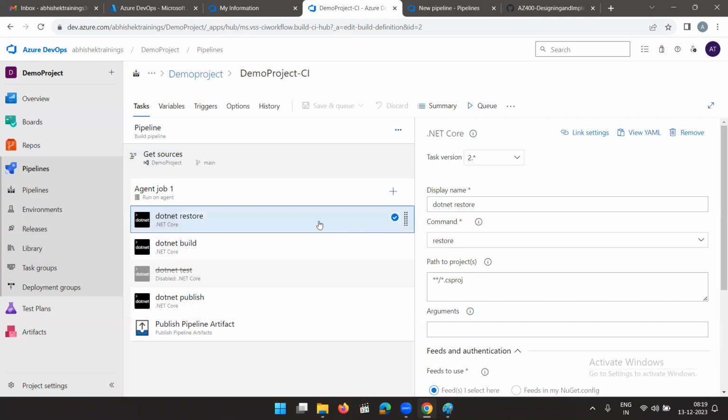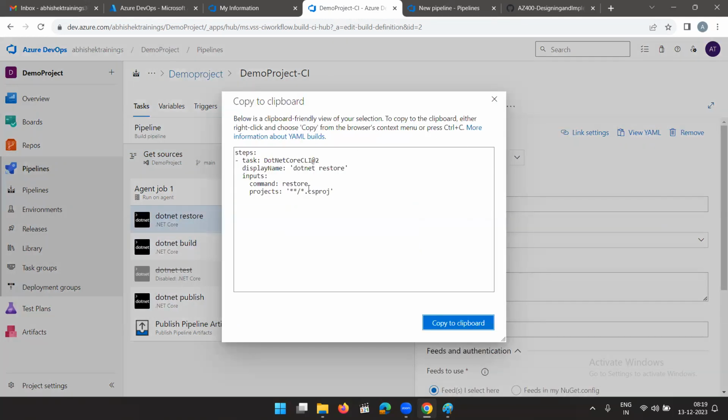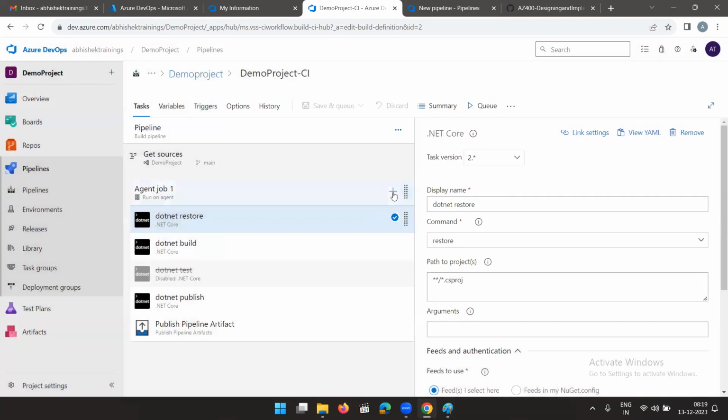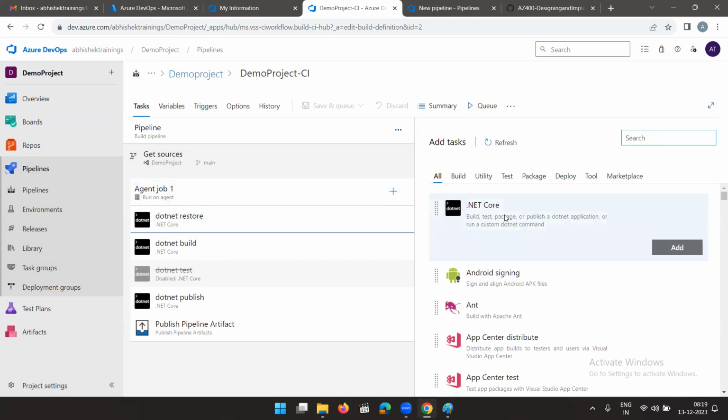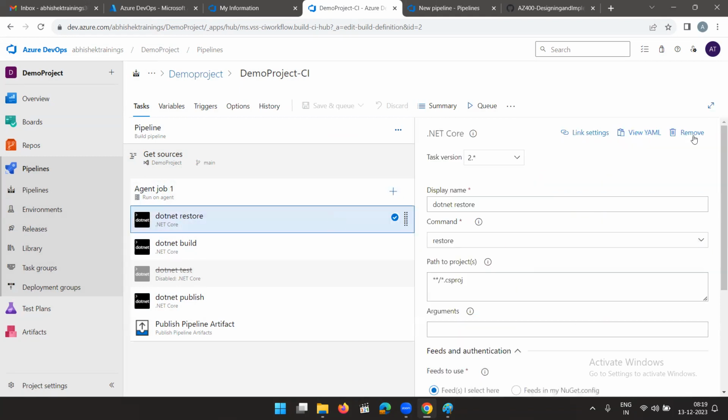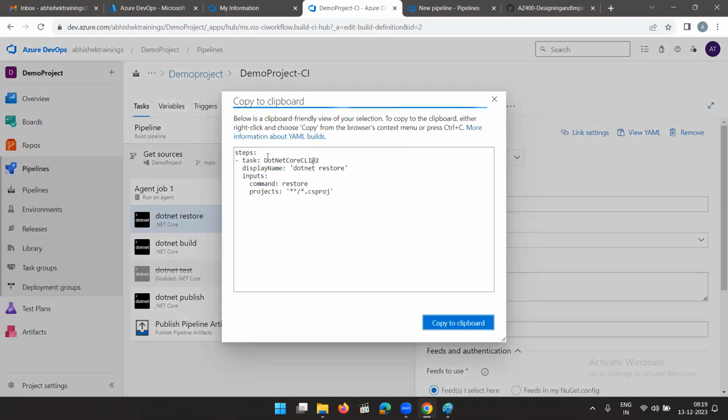Like for .NET Restore, there is a YAML. Now the YAML has that particular step. What particular step? Like steps, task. What task is it using? The .NET Core task. Like if you click over here, you can see .NET Core. This is a task. So you can view in the YAML: steps, task. What task? This is the task.